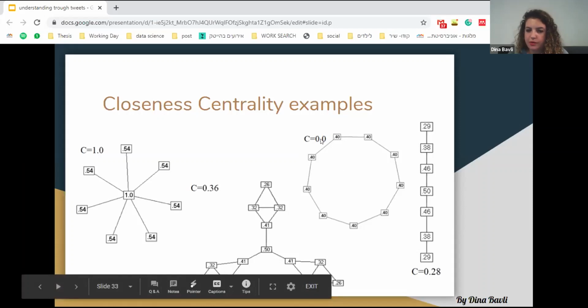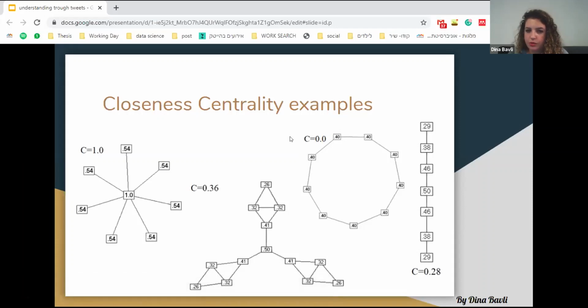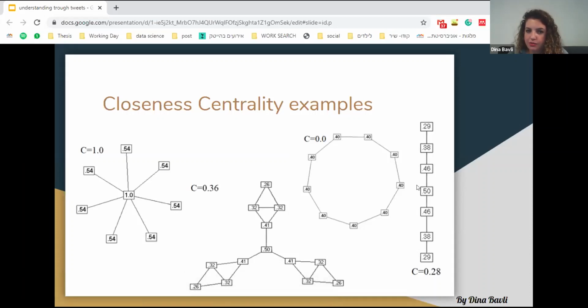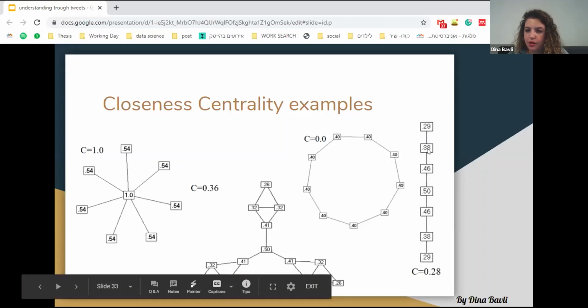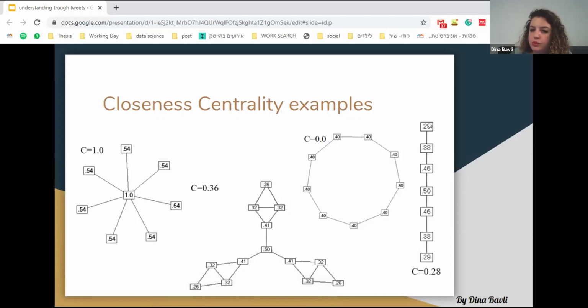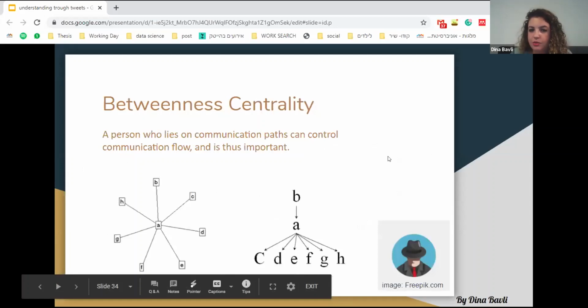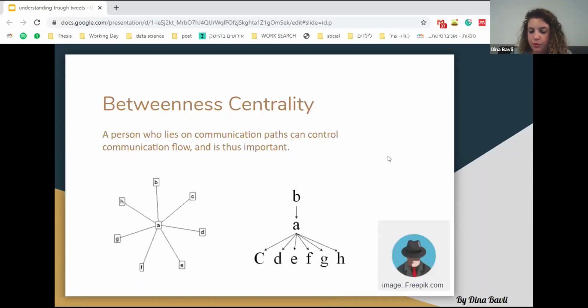Okay, this is the closeness centrality for the whole network. Here we have this network over here, and we see that the one in the middle has the highest centrality to all other nodes in the network, all other directories.